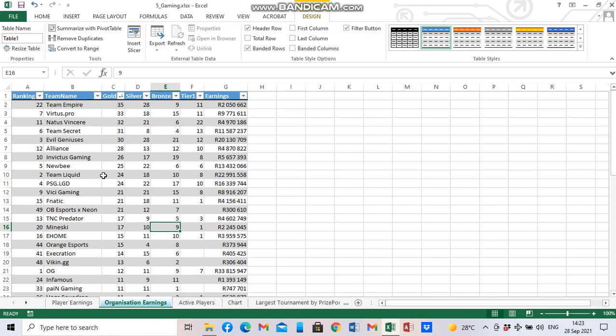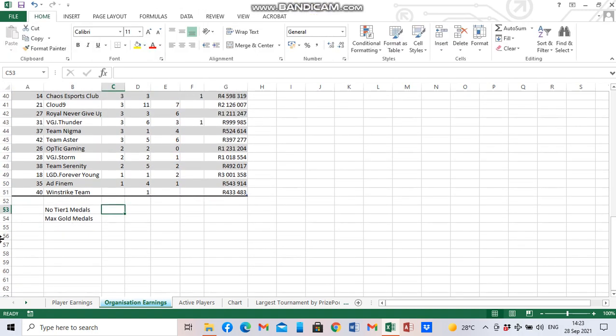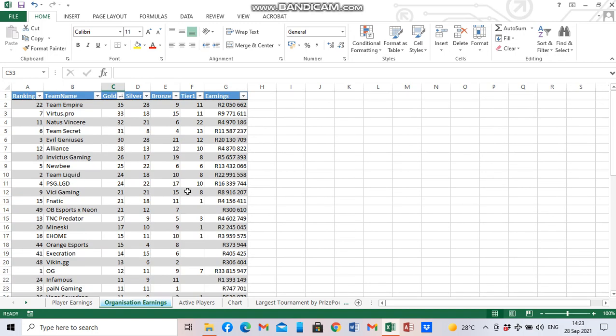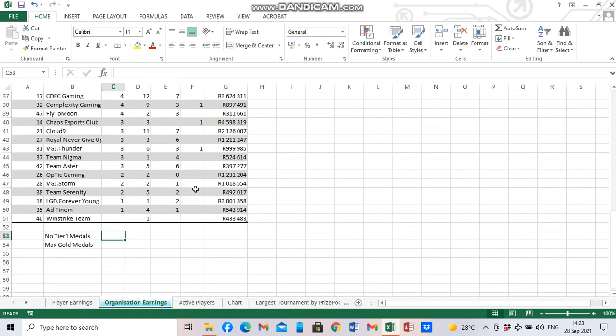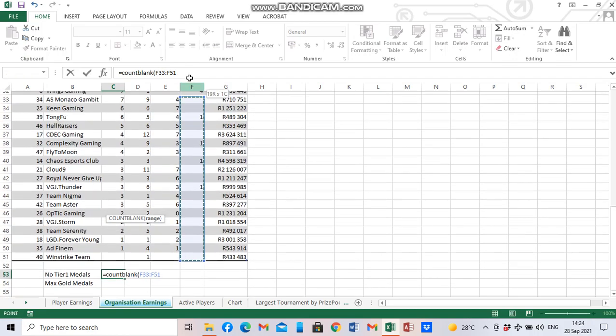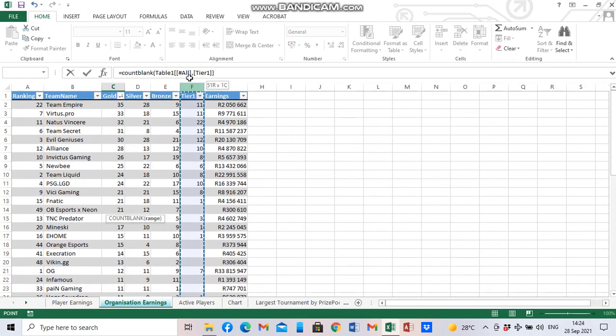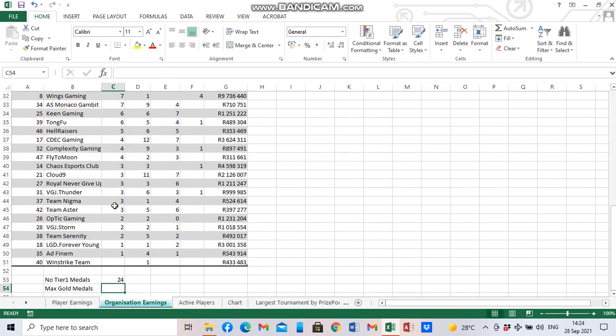Use cell C50 in cell C53. So we're going right down to the bottom here. We've got to count all the teams that did not receive a tier 1 medal. So here are the tier 1 medals, and wherever there are blanks, they did not get a tier 1 medal. So obviously the formula would be equals COUNTBLANK of this whole range in column F. And how many do we get? 24 teams did not get tier 1 medals.